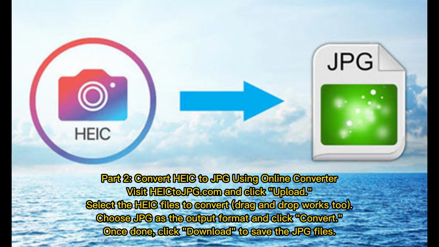Part 2. Convert HEIC to JPG using online converter. Visit HEIC.jpg.com and click Upload. Select the HEIC files to convert. Drag and drop works too. Choose JPG as the output format and click Convert. Once done, click Download to save the JPG files.